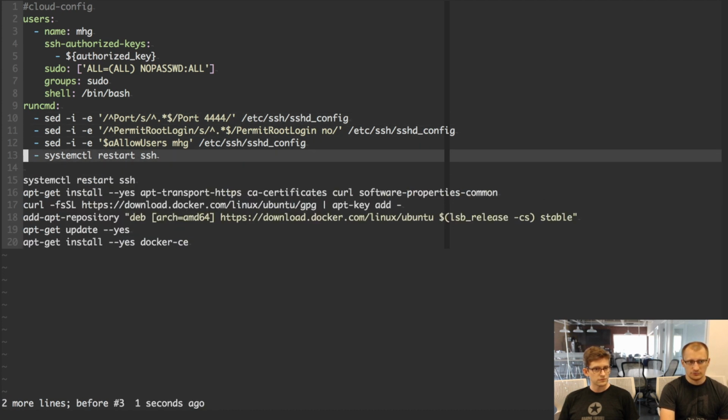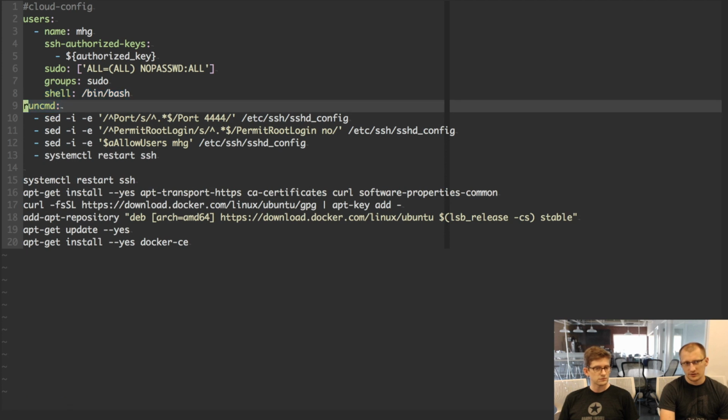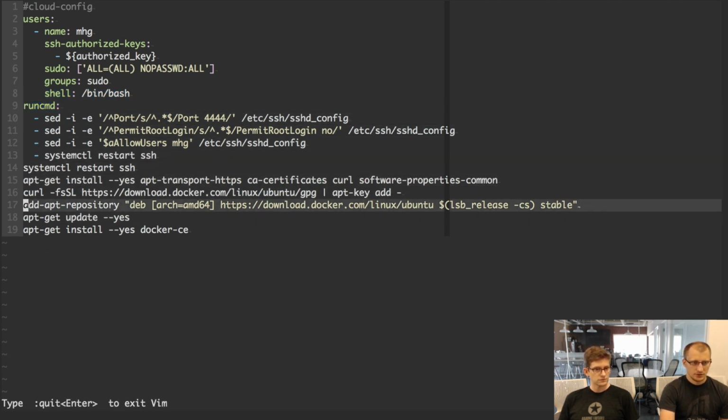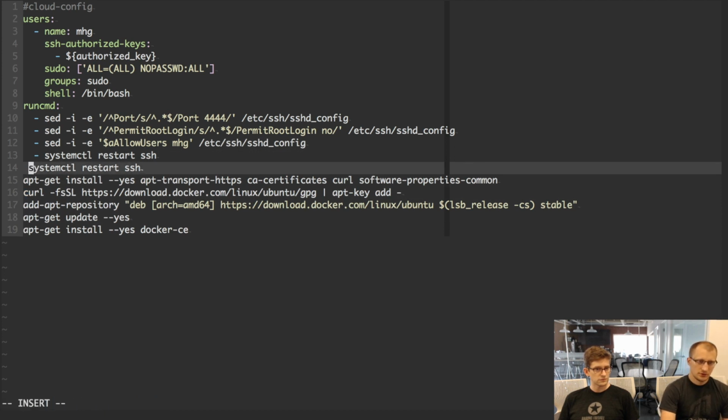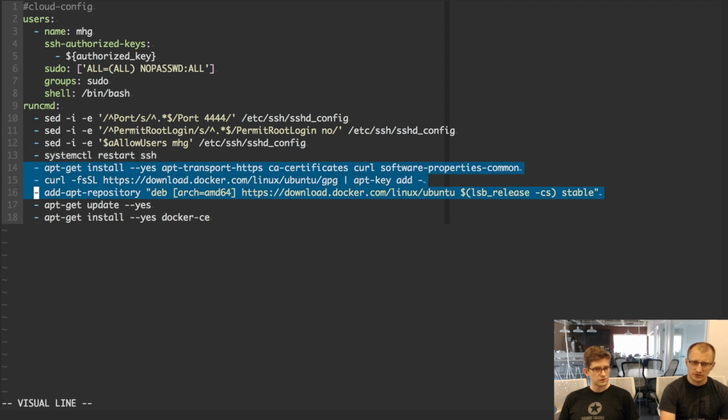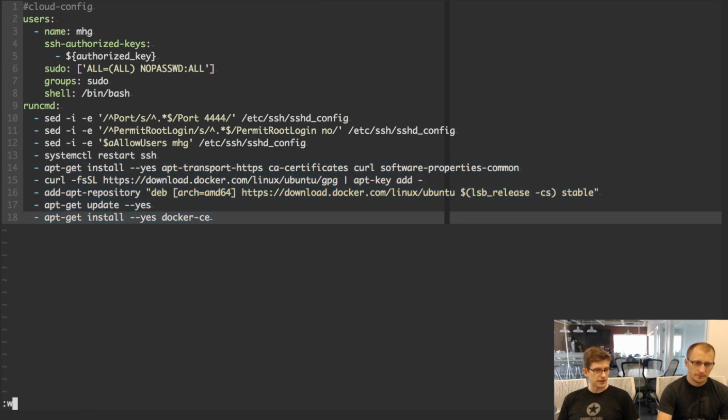Anything under this run command key will be commands that get run as root on the first start. So we don't need that, but these guys here we do need. This is taken verbatim straight from the Docker website about how to install Docker on Ubuntu. So we can do a TF apply now just to show Docker is there, but it's not really that interesting.